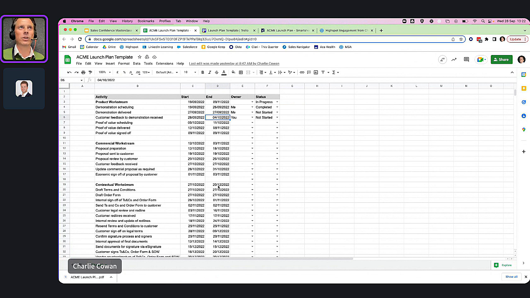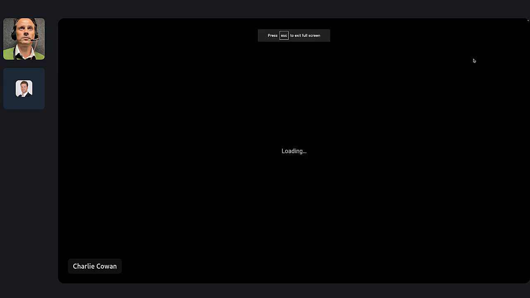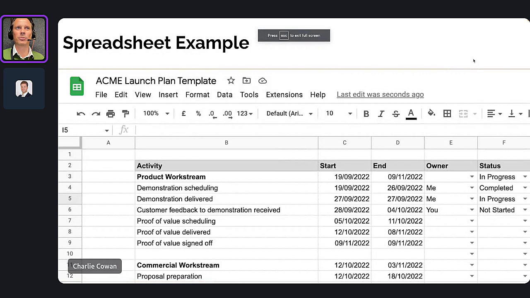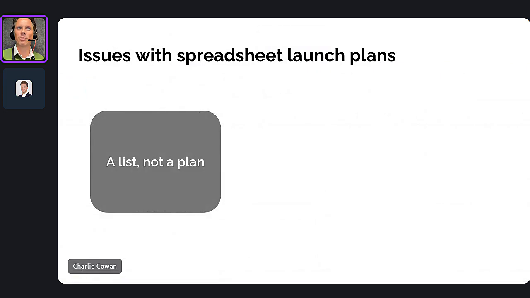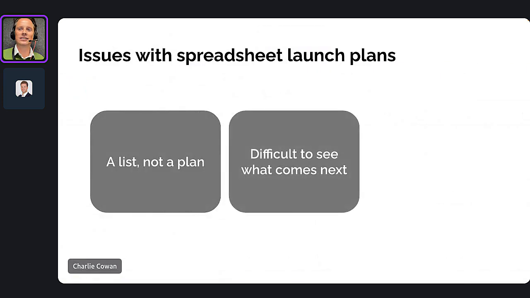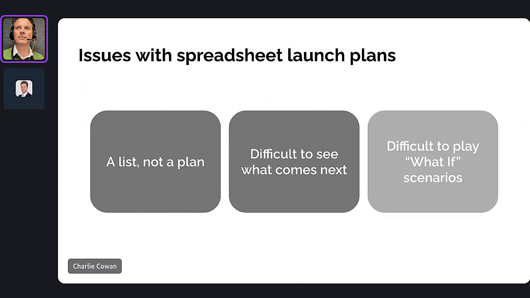So this is why these spreadsheet-based plans become very static. You use it once to give you a point of view at a particular date and time, but they don't really help you to guide the customer towards a launch. So that's the spreadsheet example. It's a list, not a plan. It's difficult to see what's coming next. And it's difficult to play out what-if scenarios. What if the lawyer's away for 2 weeks? What if they take a week longer to provide us with their feedback?